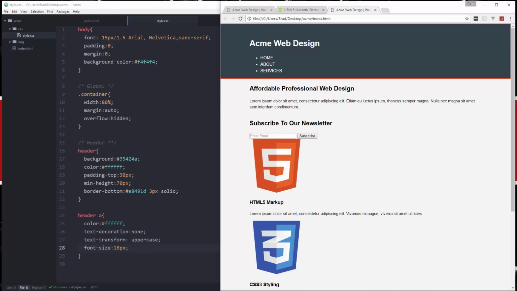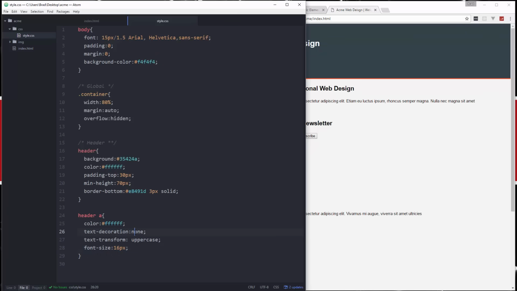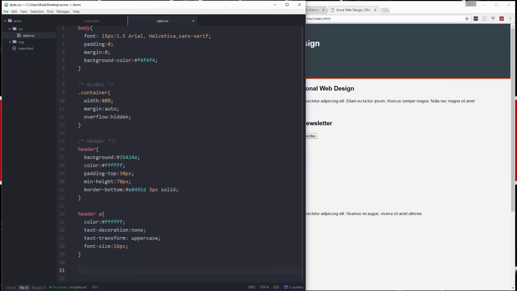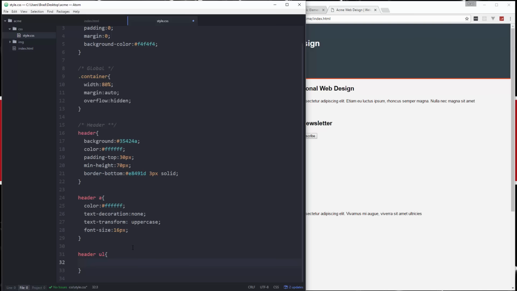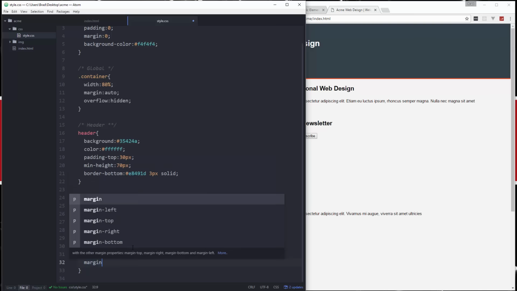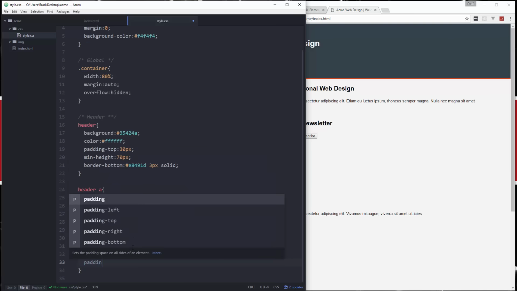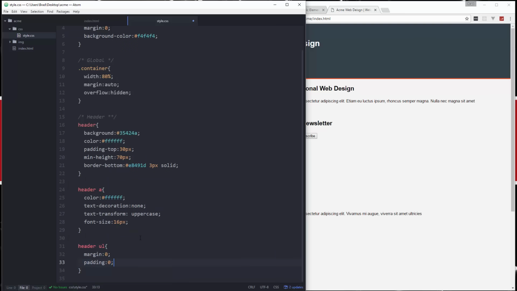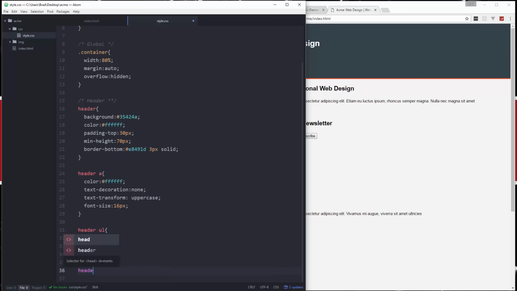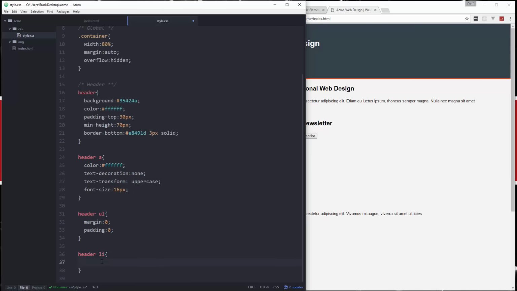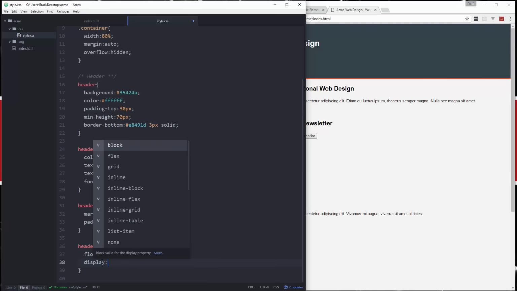Okay, so next thing we want to do is we want to make this menu horizontal. Okay, we want it to display horizontally. We also want to remove the bullets. So let's say header, and we're going to do UL for the unordered list itself. Now by default, unordered lists have padding. So what we want to do is we want to make sure the margin and the padding is set to 0. Alright, and then for the list items themselves, so header LI, we want these to float left. Okay, we also want to say display inline.